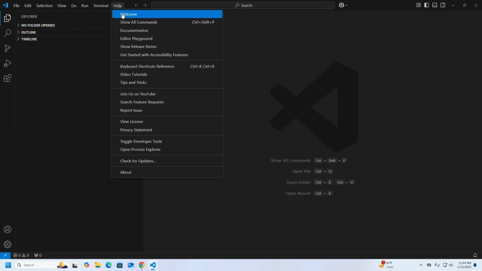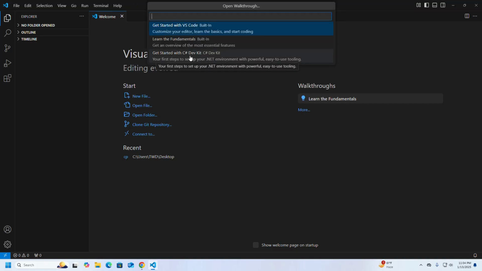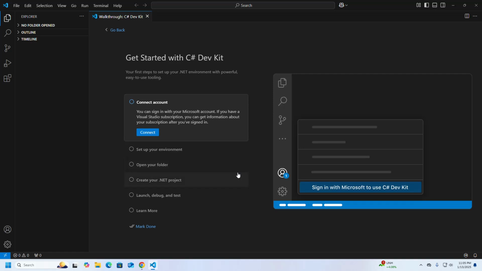Now I am going to set up .NET with Visual Studio Code. Let's get started with C# DevKit. Now you can sign in with your Microsoft account. If you have a Visual Studio subscription, you can get information about your subscription after you have signed in. I already have signed in.